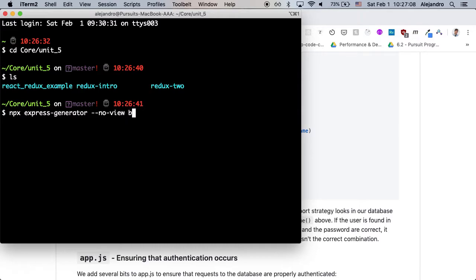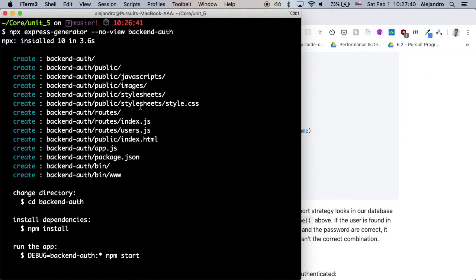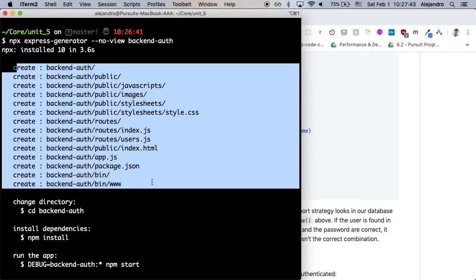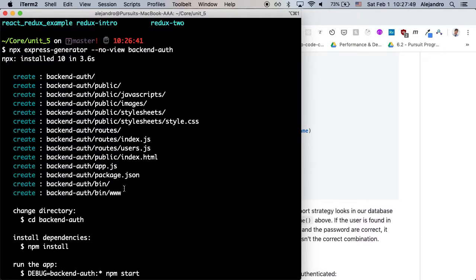So I'm gonna call this one backend-auth. With the no-view option you can do without views, which saves us from some files that we're never gonna use. So let's run that. Cool. So Express generator tells us everything that it did. It created these files, tells us how to change directories, how to install the dependencies, and so on.